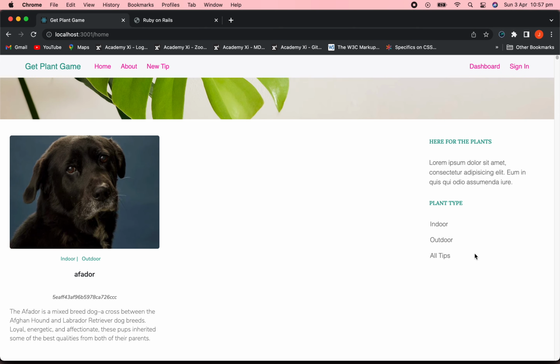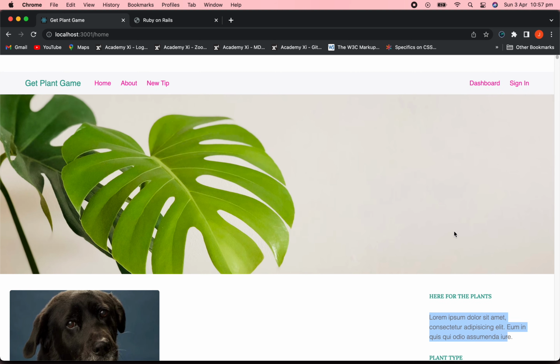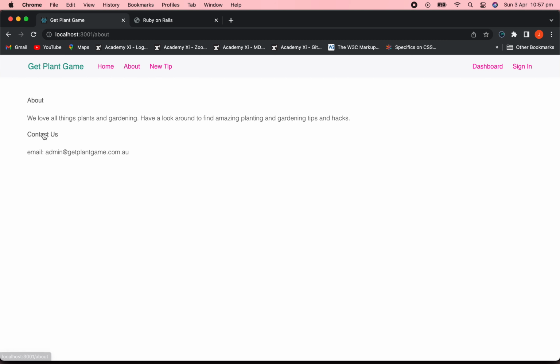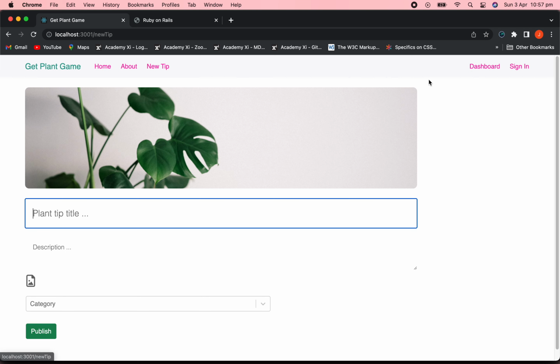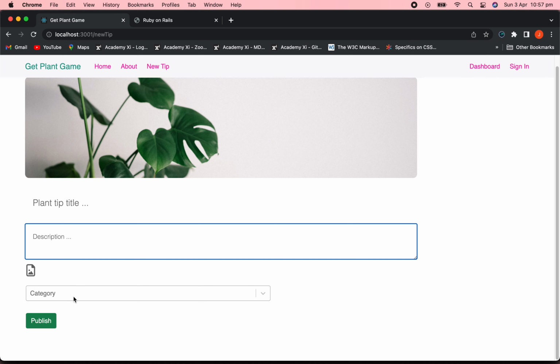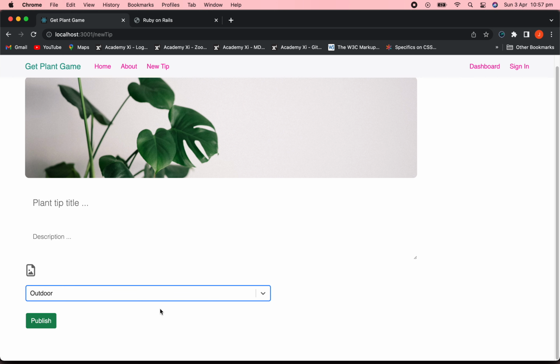You've got your sidebar here, so something about the plants, and then the plant type categories. So this is home. The brand bar leads to home. You've got home, you've got about, so about us, and an email. You could create, so ideally when you had signed in, you could create a new tip. So you've got your plant tip title, your description. You could upload an image, select the category and press publish.